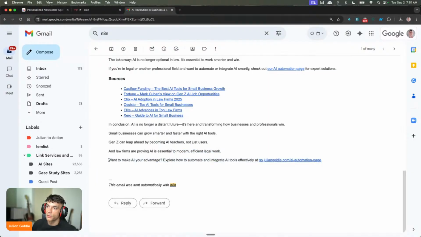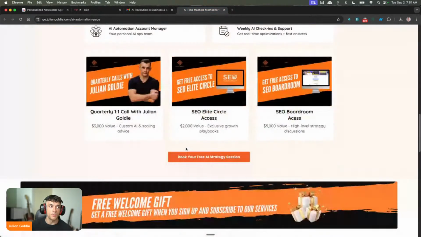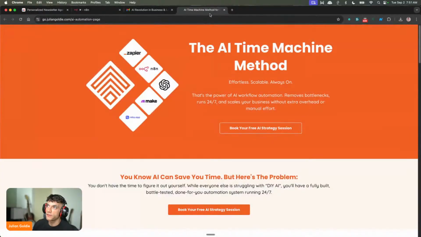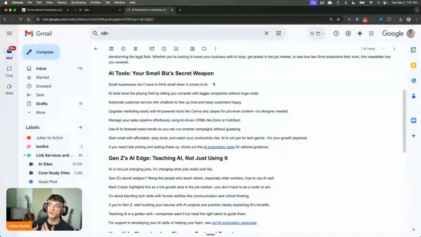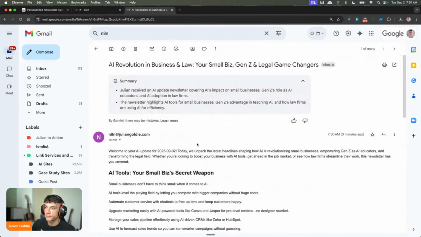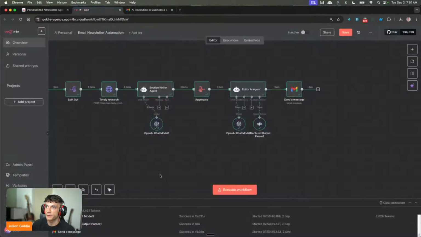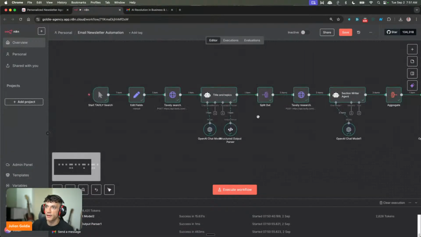So for example, it says, want to make AI your advantage, explore how to automate and integrate AI tools effectively. Over here, boom, we go on here, we've got our AI automation page, and we're sending traffic to our funnels using this automated newsletter. And this could just run like every single day if you wanted it to, right? You see how it's got the CTA under each section, plus when we're using this, it's super easy to set up step by step. So let me show you exactly how this works step by step.